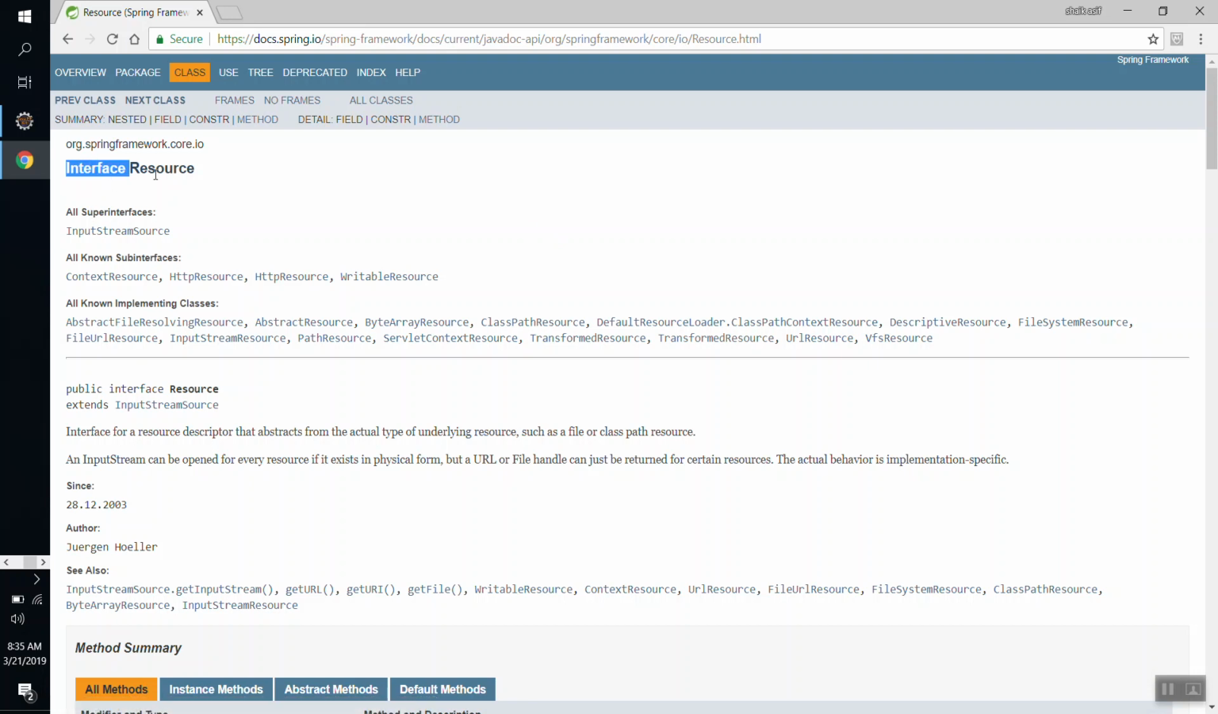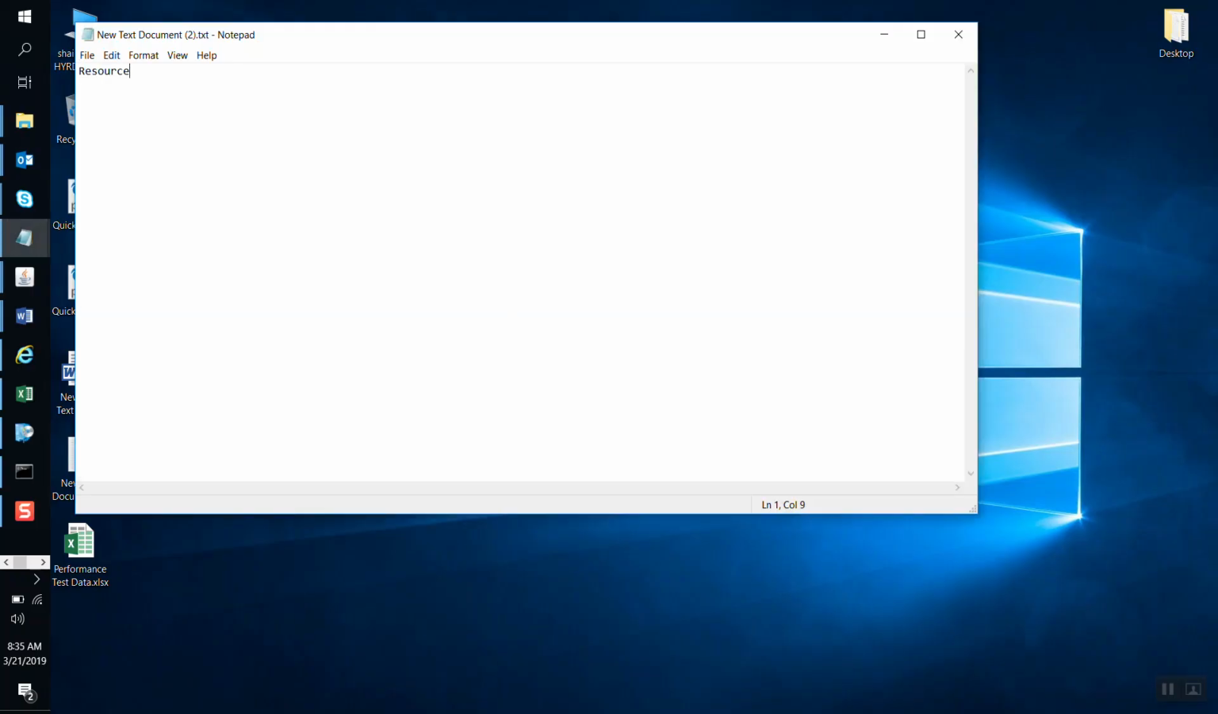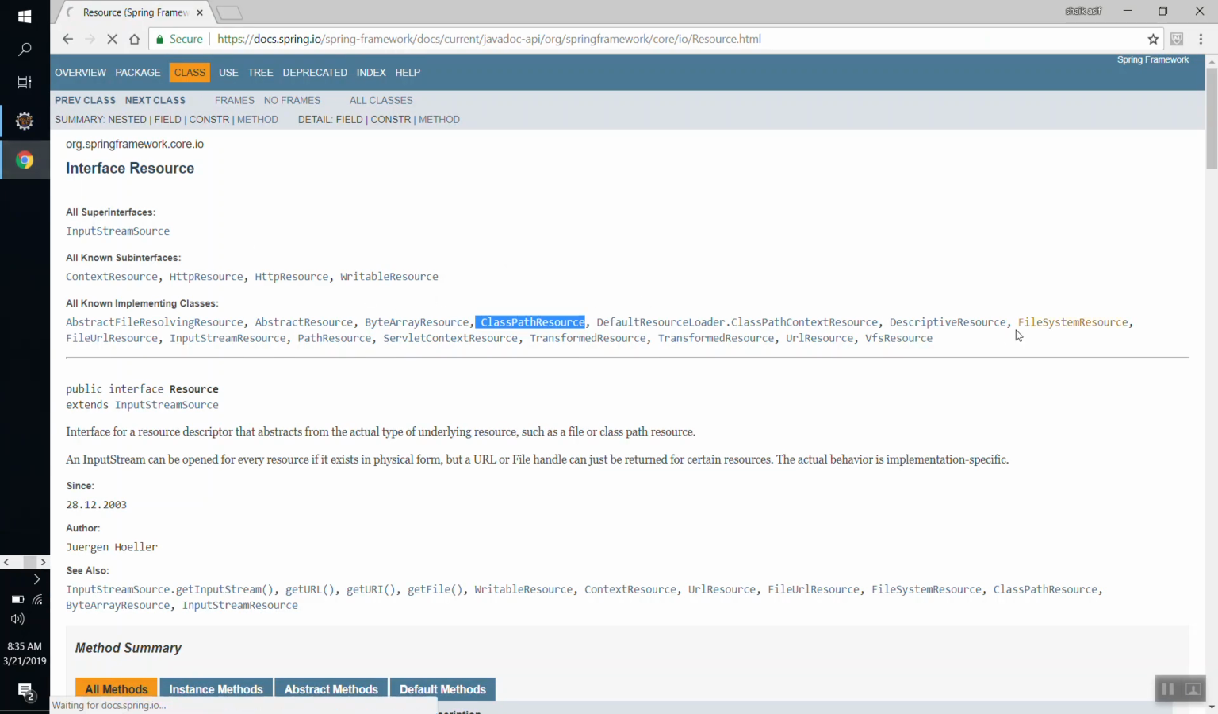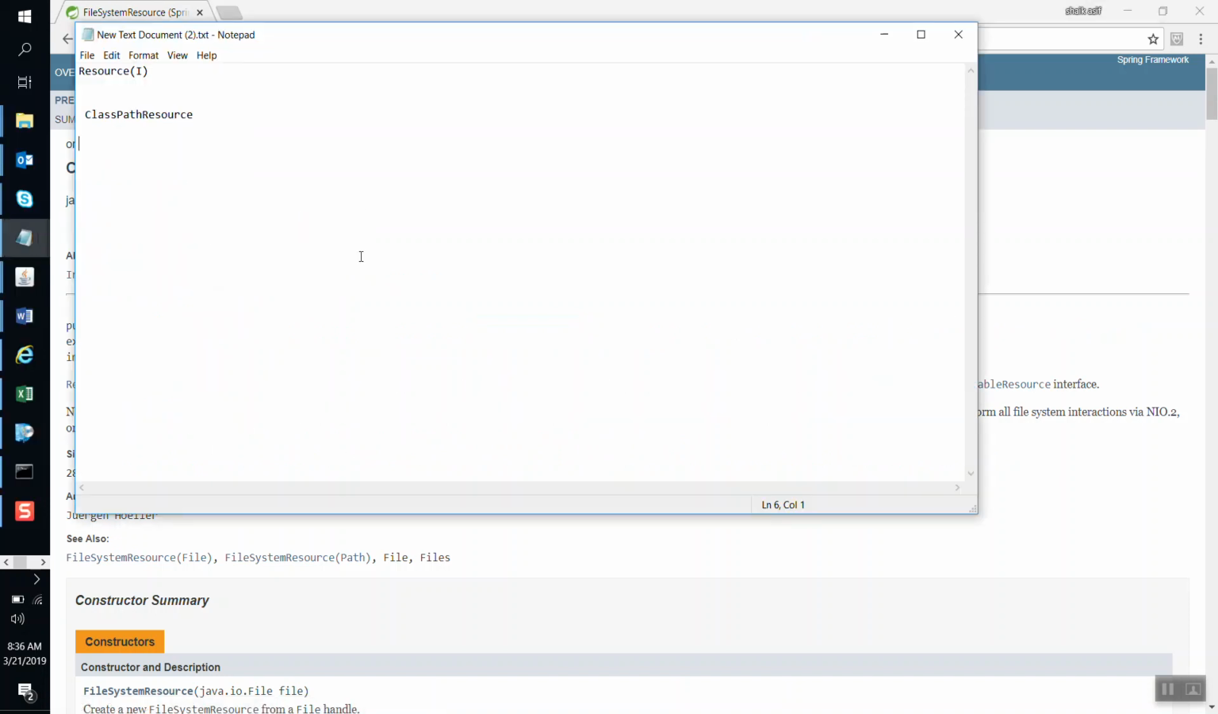We can see Resource is an interface. These are the super interfaces. Not interested in this. All known sub-interfaces. No, I'm not interested. I want the implementing classes. Yes, all known implementing classes of this interface. I'm not going to make use of the abstract one. I'm going to go with ClassPathResource and FileSystemResource. These are the two implementing classes of the Resource interface, and I have selected ClassPathResource, and let's go with FileSystemResource too. I'm going to use both of these.